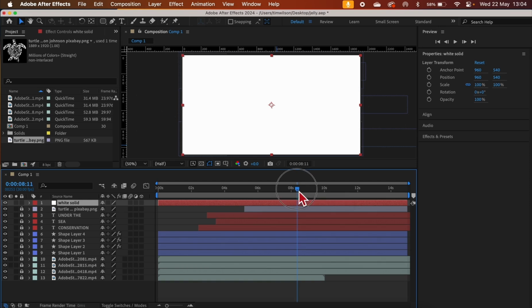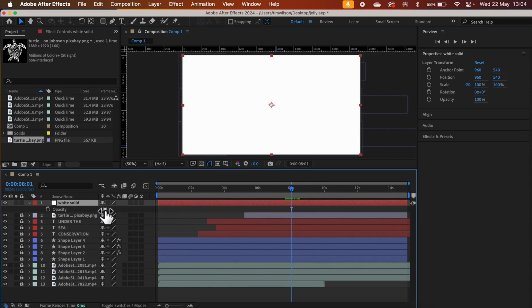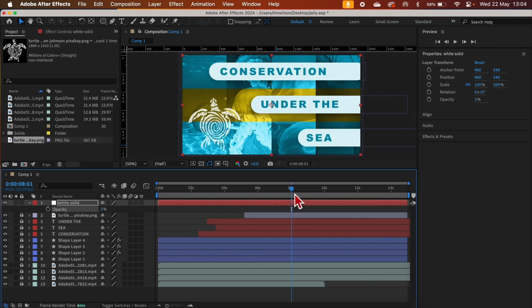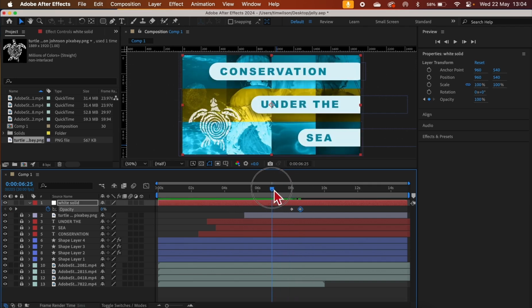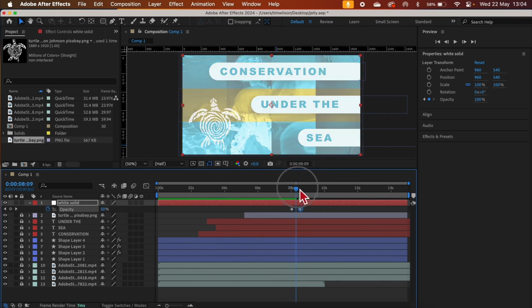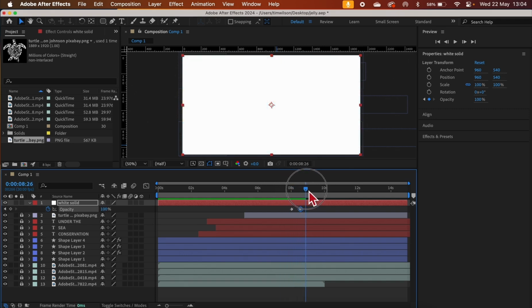Now that's over the whole thing. So what I want to do is, right up to this 8-second mark, I want everything to be visible. So I'm just going to press T and take the opacity right down, and I'm going to keyframe that as well. Oops, let's make sure it is on 0. Then I'll move over here and increase the opacity back up to 100%. So what will happen is it will fade that white solid in, which gives the impression of everything fading out.